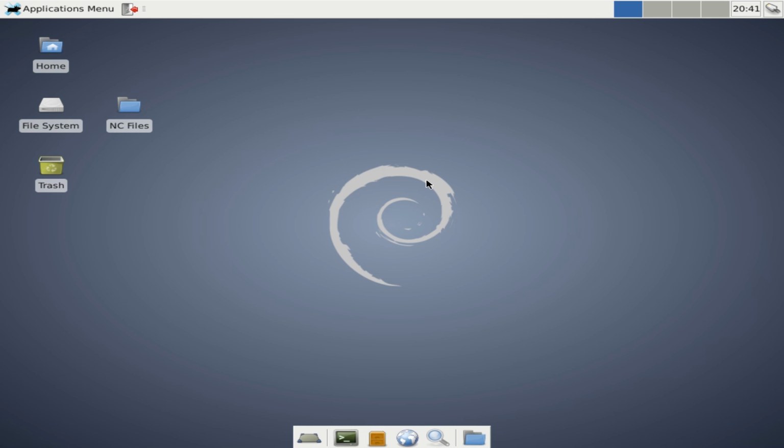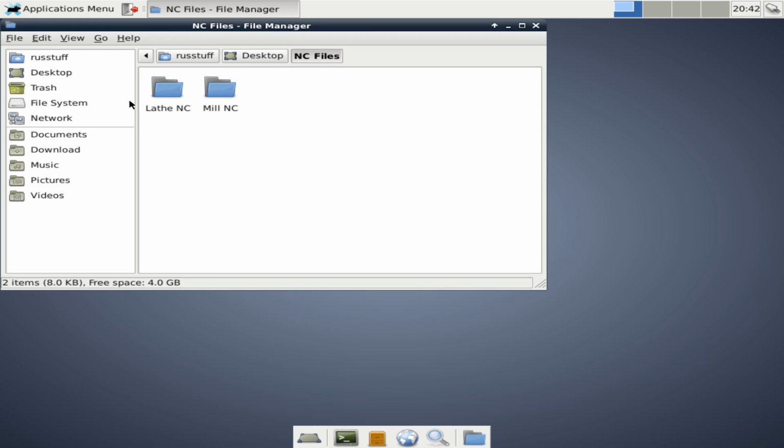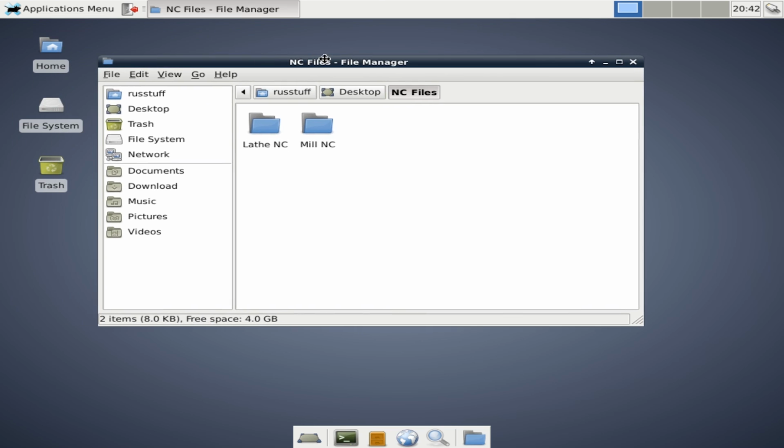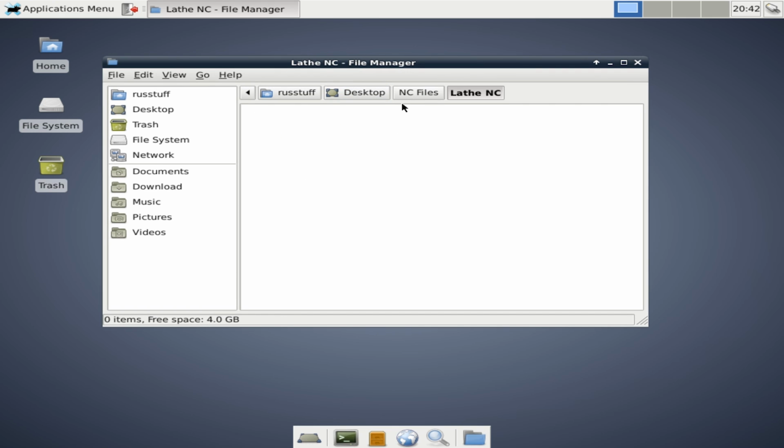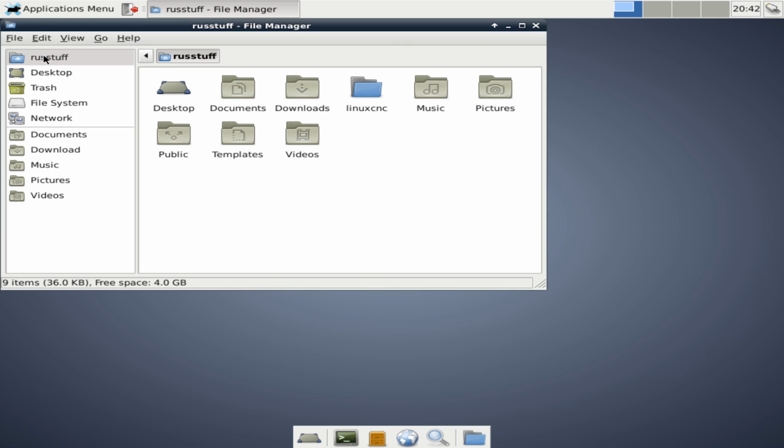So this is LinuxCNC 2.7 immediately after installation. The only thing that's different is this directory that I've created for myself. You can right click and go create folder to make your own folder. So I like to keep my programs organized like this. I have a CNC mill and lathe, so I keep those programs organized, and everything else is just the stock installation of LinuxCNC 2.7.